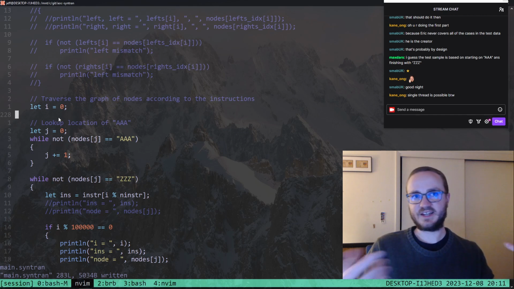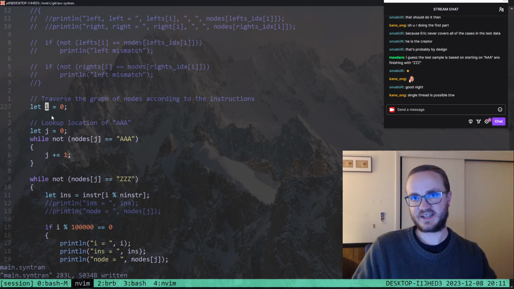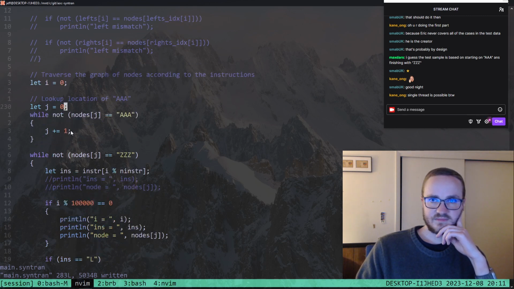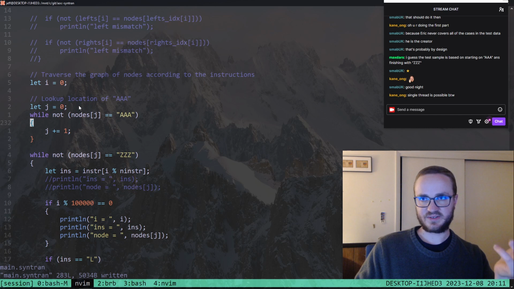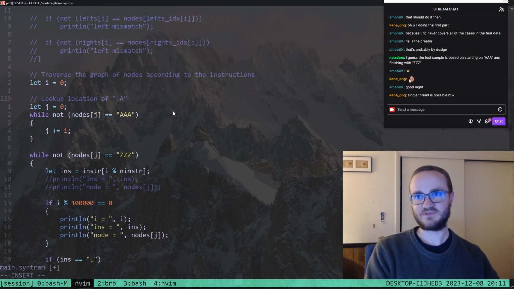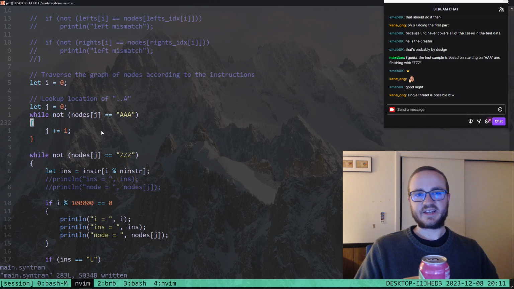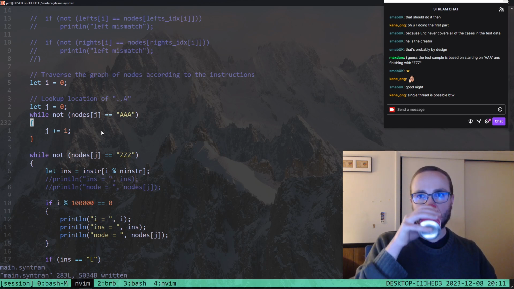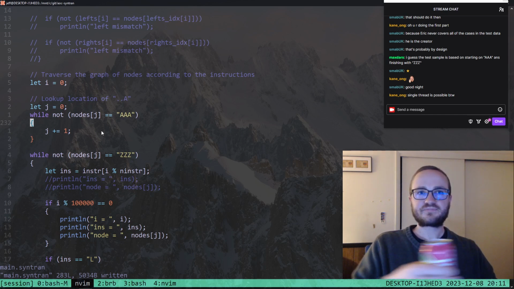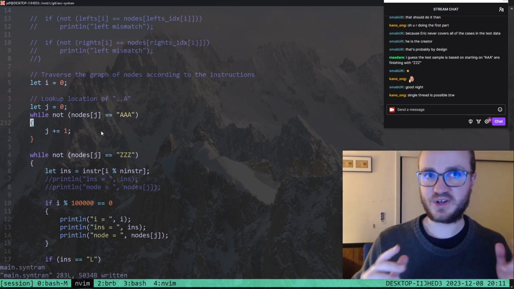That's going to be a scalar because at the end, we just want to know how many steps it took, and that is a scalar. And then we have to look up the start locations, but it's every start location that ends in an A. So if we do that in terms of regular expressions, it's dot star A. Well, really, it's dot dot A because it has to be three characters. I think I need an ends-with helper function, because I have a problem in Syntran and I don't know how I want to solve this.